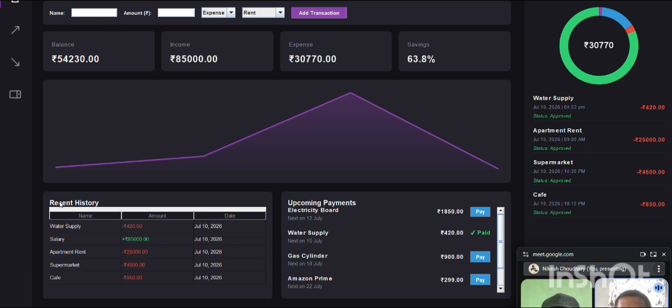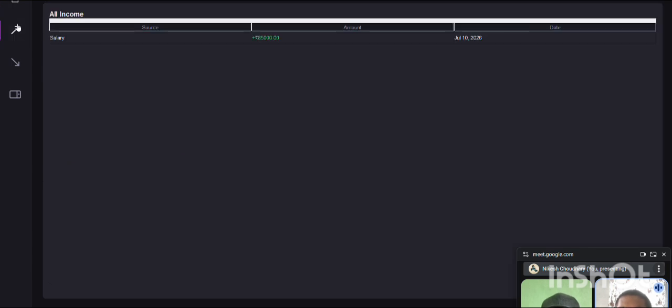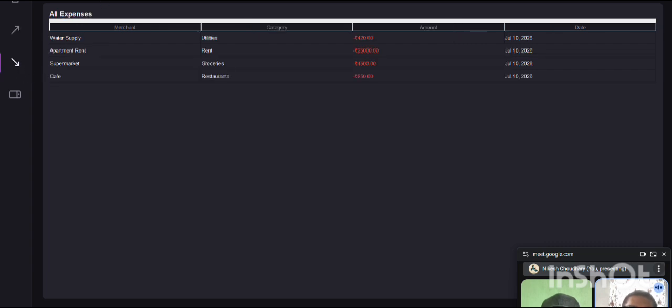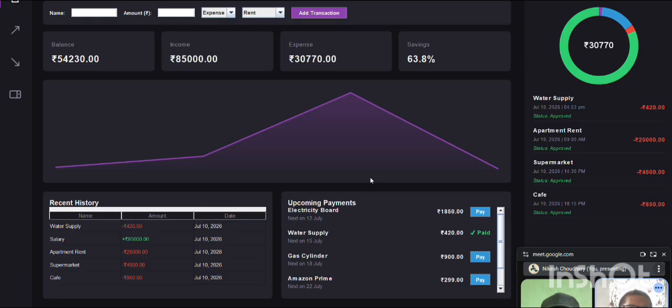And here it shows recent history, and here are our four icons. It shows home dashboard, it shows income streams, and all expenses like water supply, utilities, and apartment rent and all that. So we are in home section.